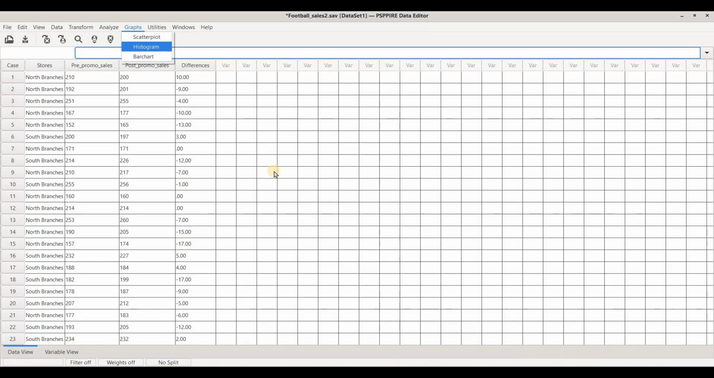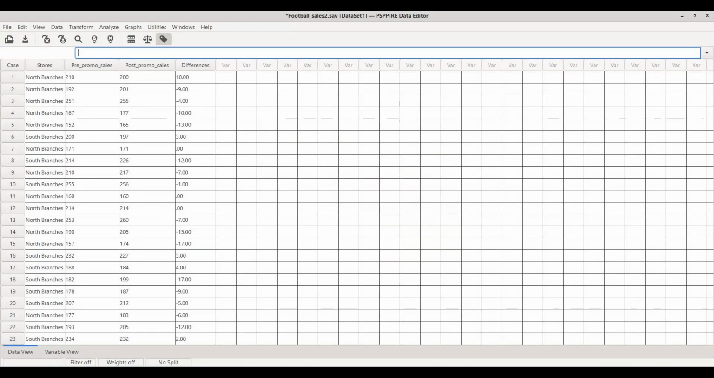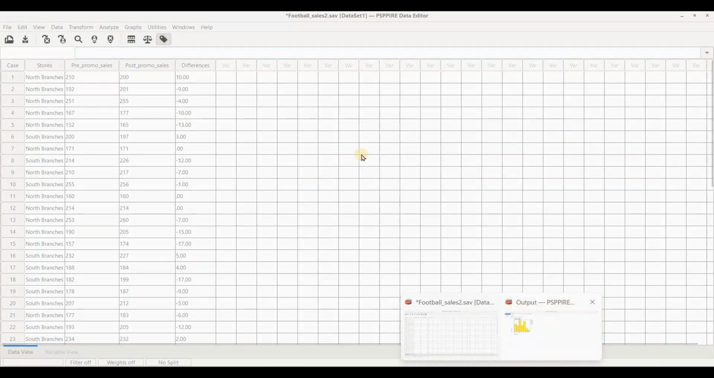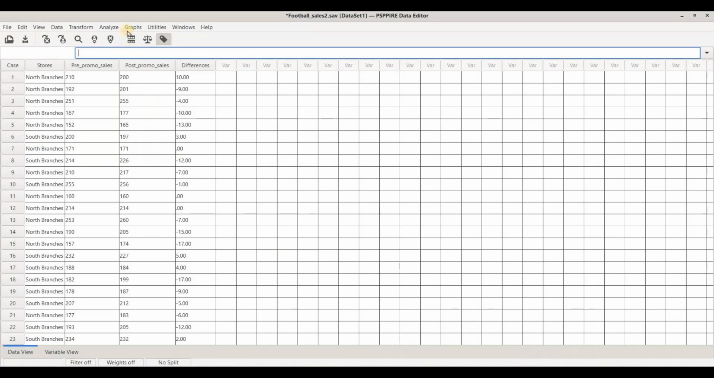I will go to graph, histogram, send differences here. I will press OK, go back to the output viewer, and here we're looking at this distribution. And it looks fairly symmetric to me. Remember, it doesn't have to be perfectly symmetric, but the stronger the symmetry, the more accurate the p-value tends to be. So let's go back to our data set and let's perform the test.